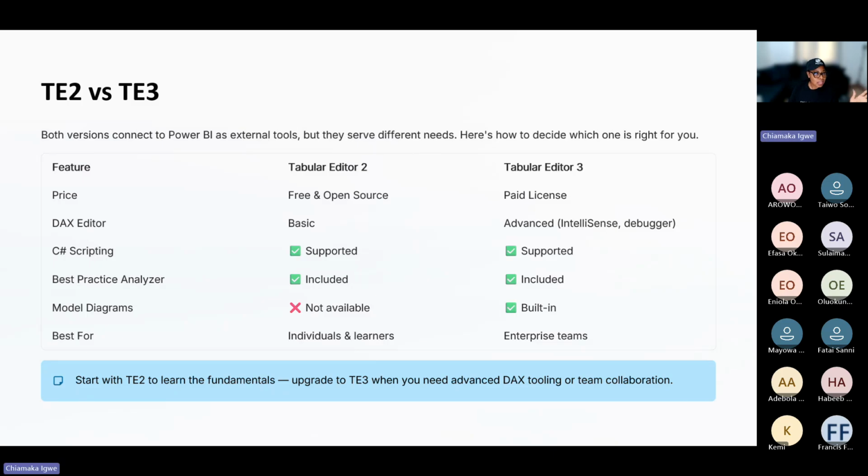Like I said earlier, there are two versions, version 2 and version 3. So here is a more detailed comparison between the two. Version 2 is free and open source. You can use it. A lot of Power BI developers actually use version 2. It's people who want to do more sophisticated things that use version 3. But to start, you can use version 2, which is free. Both of them have the editor.